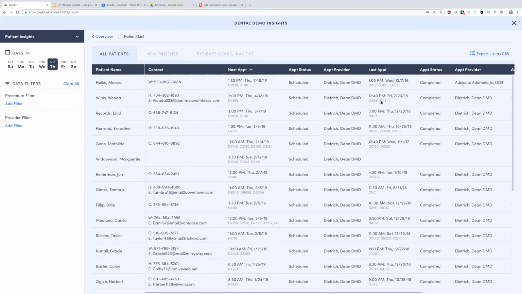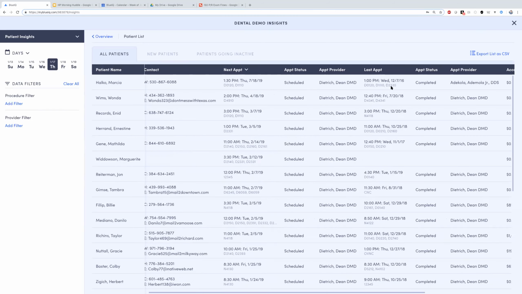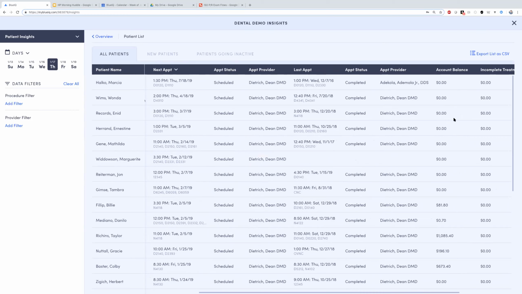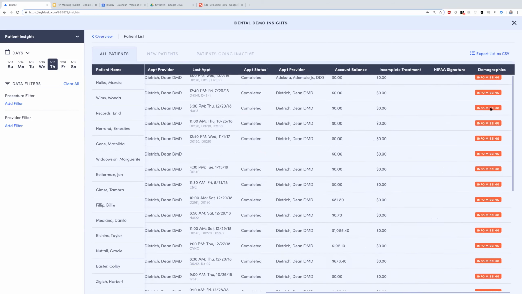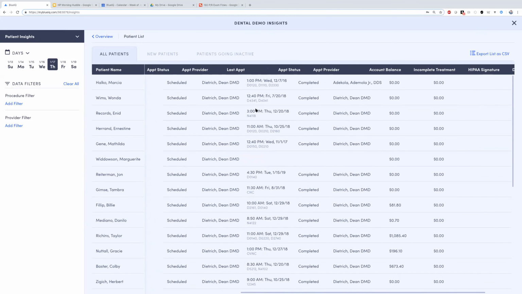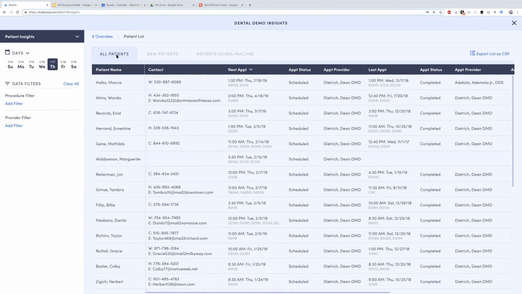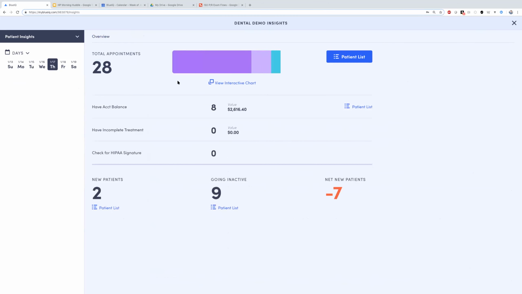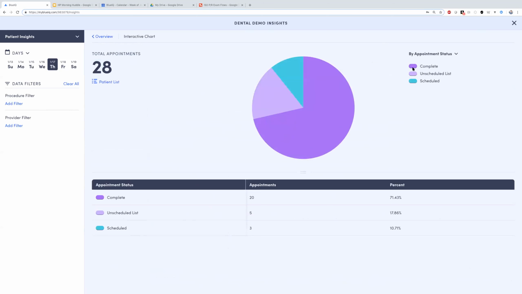You can look at the appointment provider. You can look at the last appointment and what procedure codes were completed on that appointment, and again who the provider was, account balances, incomplete treatment, and then of course, demographics. Now you can see there are a lot of missing demographics here. This is designed to flag an account that might be missing something. That could be as simple as an address, email address, birth date, just something within the profile. We're letting you know that probably needs to be looked at for the day. That again can be exported, and notes can be taken on it. Now you do have these interactive charts to go into, completed unscheduled.